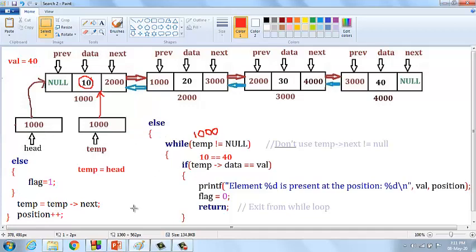After that, in the else part, flag equal to 1. We already initialized flag equal to 0 before in the program, and then flag equal to 1. Then later temp equal temp of next. This is a very important one: how can I move from one node to another node? It plays an important key role.